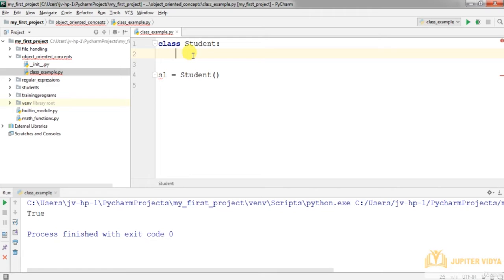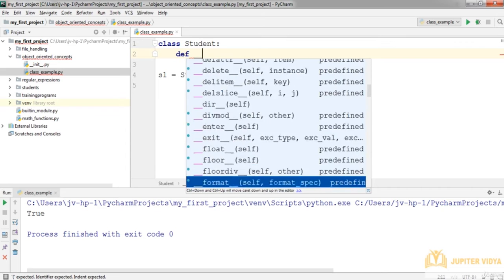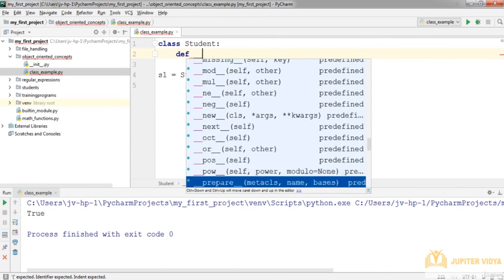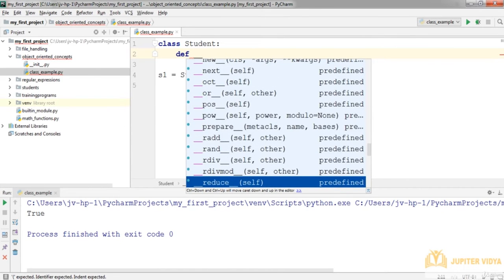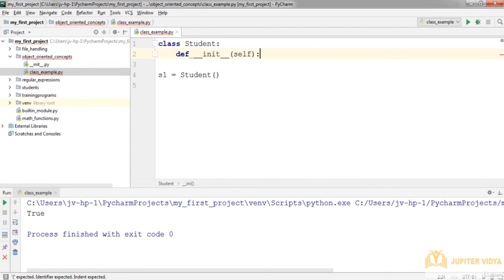Now to initialize the state of the instance, we use a special method, init. So let's define it. Here, whenever we use two underscores, these are all special methods. These are predefined methods. One of the methods is init. Just press enter and see here, init with underscore underscore.